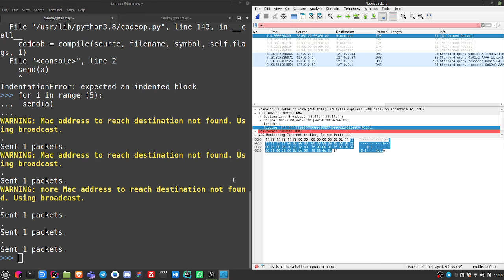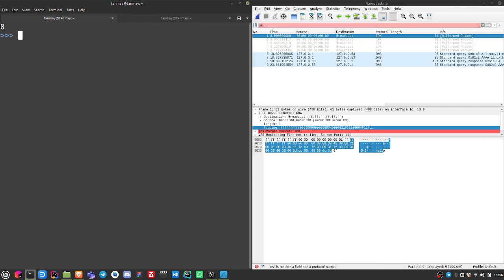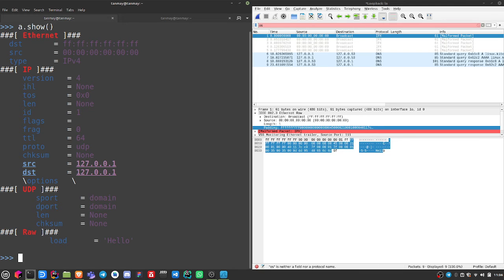Sorry, I was writing over here. Yeah, why are we receiving a length of 61? So I will show you. Over here, TTL, no, not TTL, it is related to time.